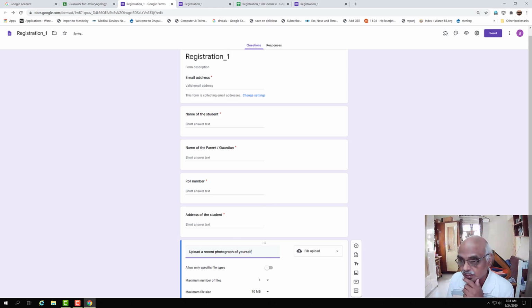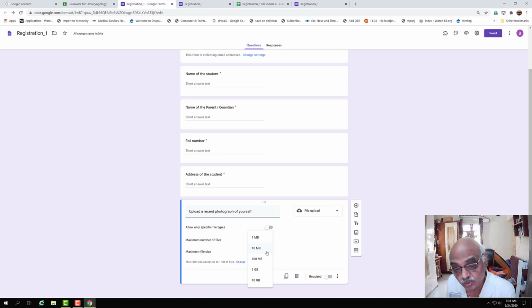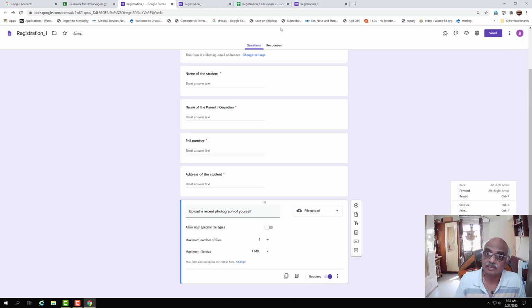Here I can allow only specific file types. You can push this slider and say I will allow only PNG files, or I will allow JPG files, but let us make it just image files. We are not going to use this. The maximum number of files is just one. The file size I will reduce to 1 MB so that I don't want my space to be eaten away, and I will also make this question required. That's it.